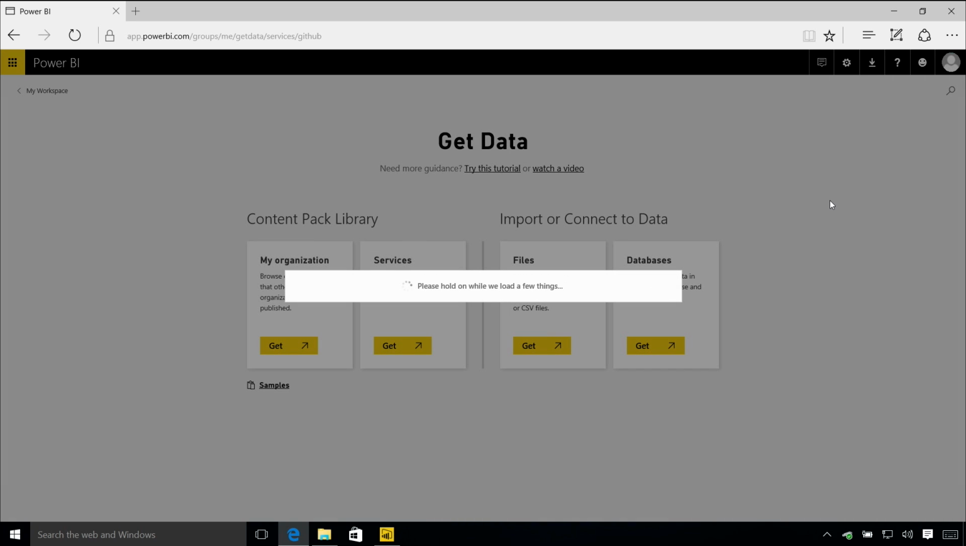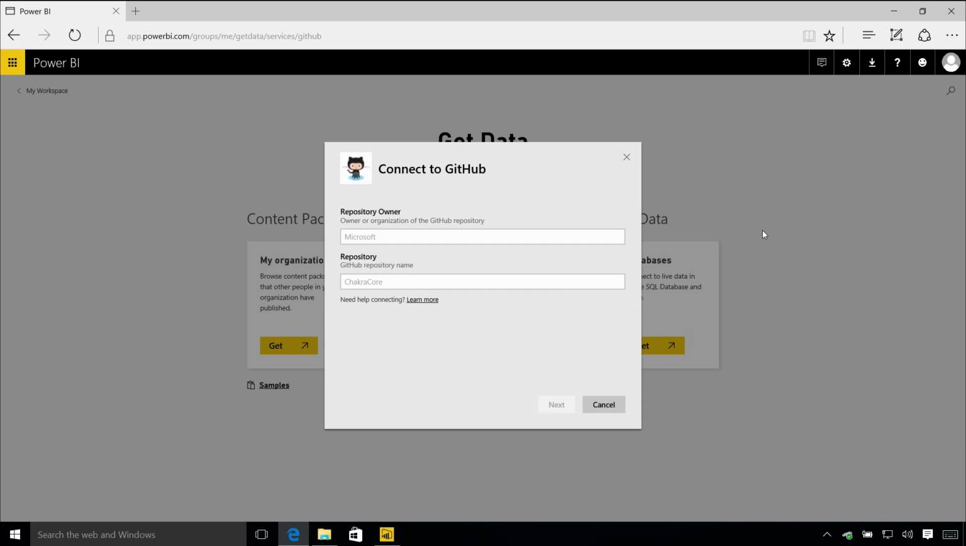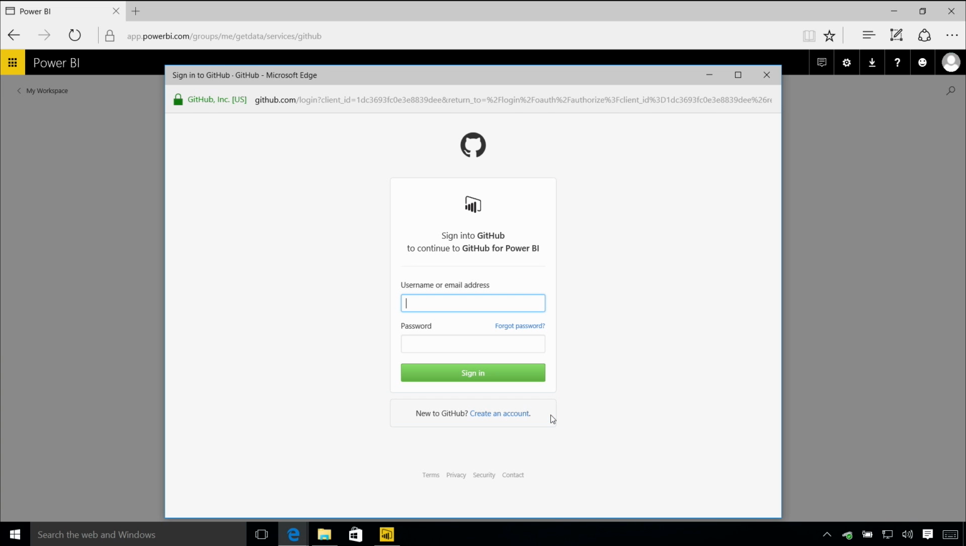So I'll hit get here, and then the first thing will happen, and this can be a little bit different depending on which service you're connecting to, is you're going to need to put in some parameters around what you're connecting to, or what information it is that you're going to pull down from that service. And typically you'll have to sign in as well, so you'll have to provide some sort of credentials. For many of these services they support OAuth, so it'll open up another window, and then you just type in the address that you're used to using.